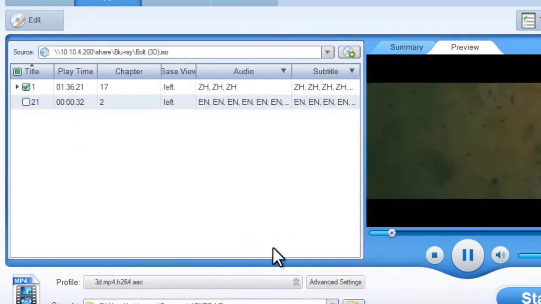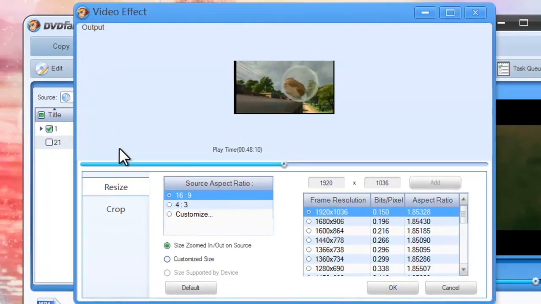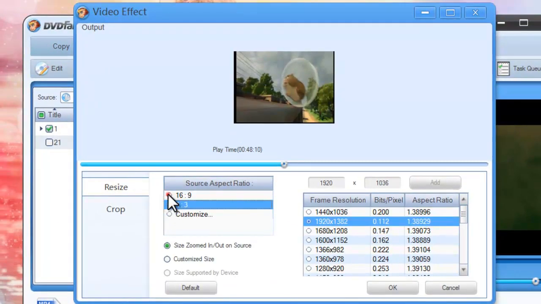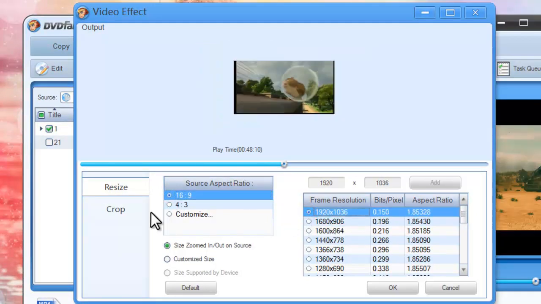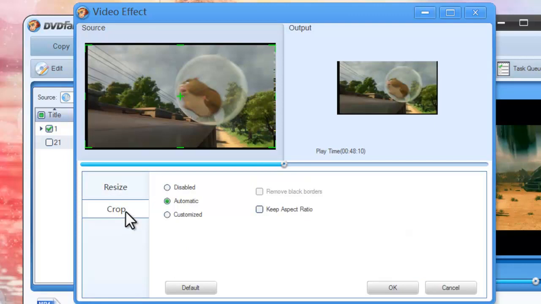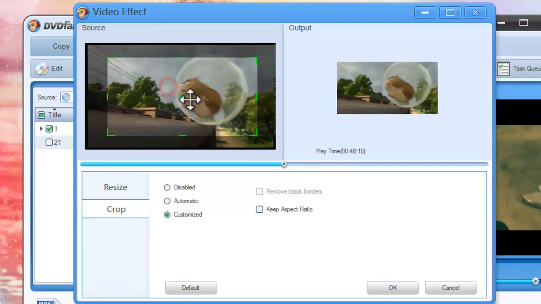Okay, now click edit button on the main interface. You can go to video effect window to resize the aspect ratio and frame resolution, or crop the image from display. Okay.